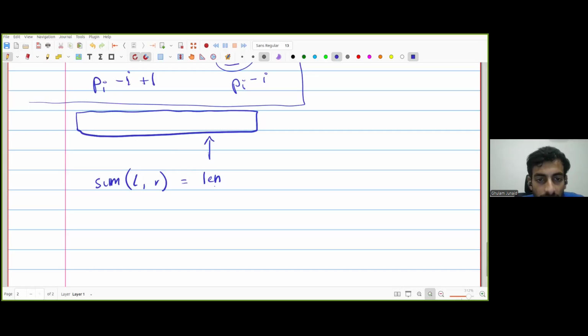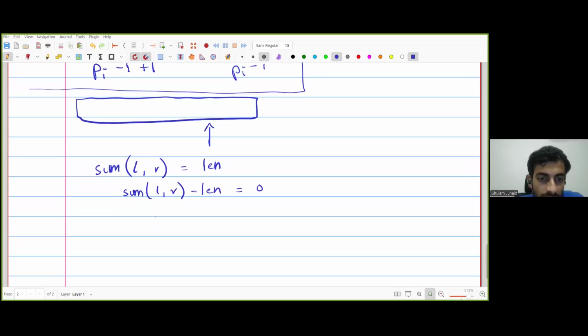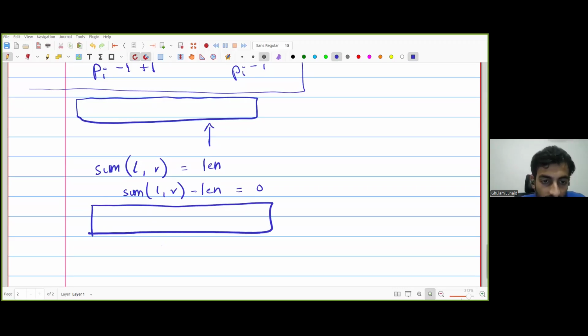So what we can do is we can say sum of LR minus length is equal to 0, right? And what is length? Length is just the number of elements which are from L to R, right? So one of you gave a very good idea that we can just subtract 1 from each element. At each element, just subtract 1.